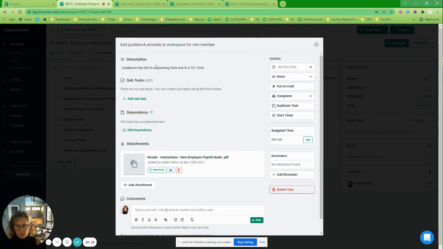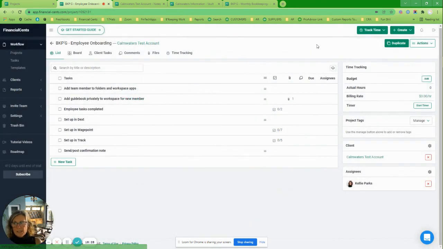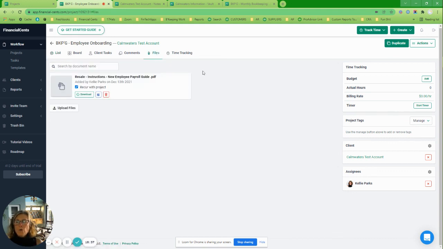This guide needs to be downloaded and sent off to the employee. A little bit of a description. But it is right here in the task, right at hand, to send off to the new employee to get them set up. So there's two ways to use the files. One is right within the task itself, and the other one is if you want it in the overall of that project.